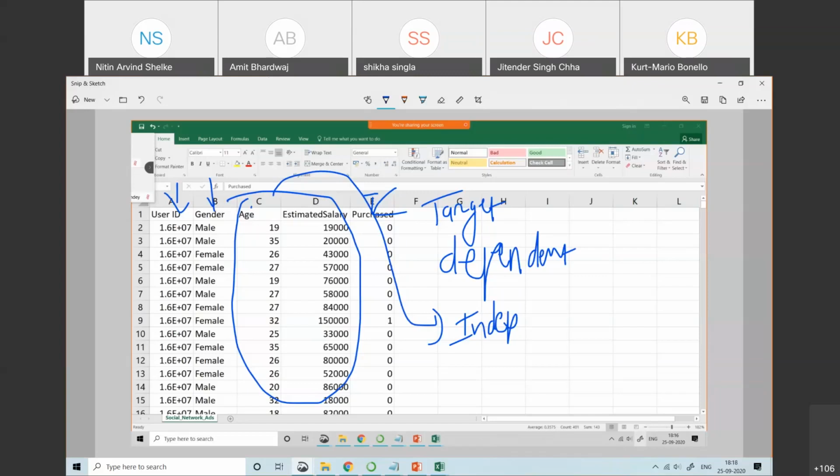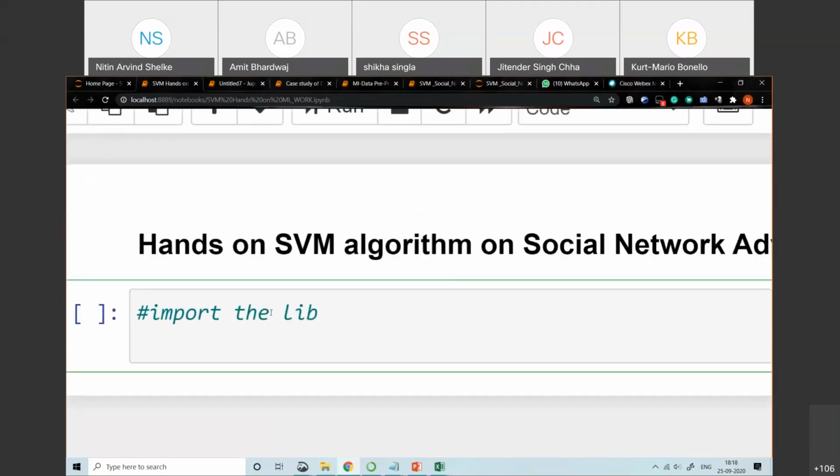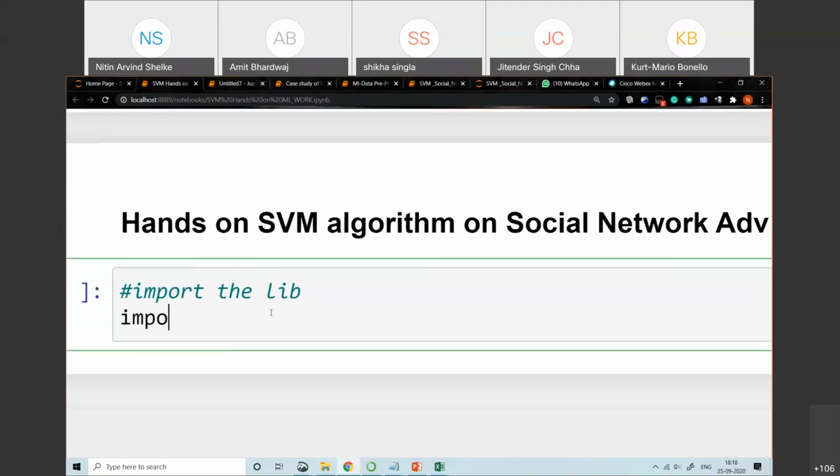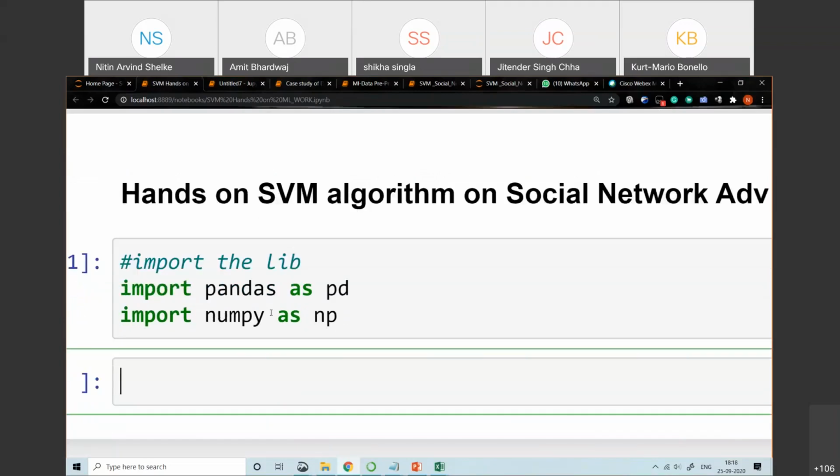Okay, now next. Let's start with the implementation part. First thing that we need to do is import the libraries that are needed. The first library that we need is import pandas as pd. Then we'll import numpy as np. Okay, so these are the libraries. Then the next step is to import the data set.